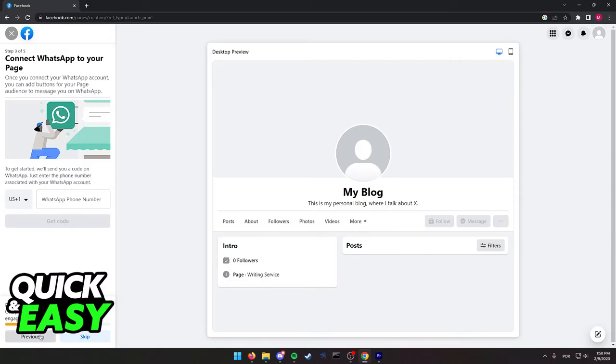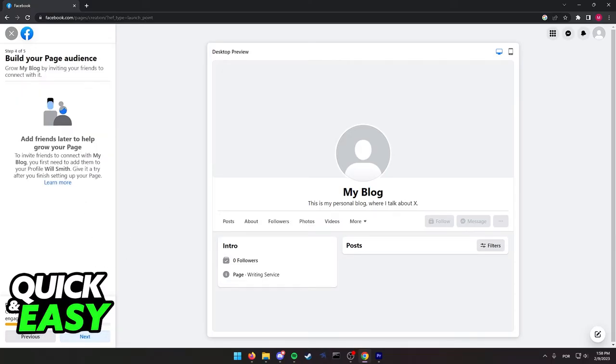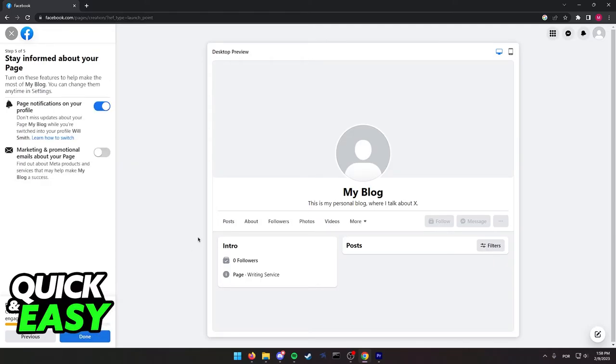You can add a WhatsApp phone number or skip that, and you can also invite your friends to help your page grow. As long as you have them added on Facebook, you can directly send invites to them. Turn on notifications for your page if needed and finish creating the page.